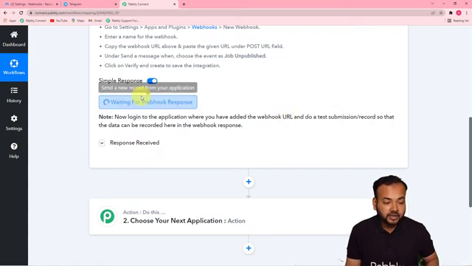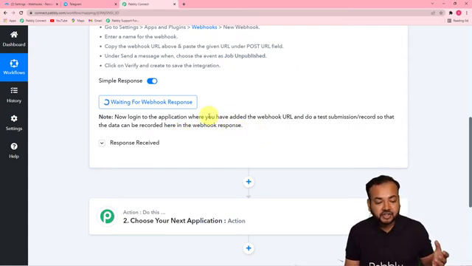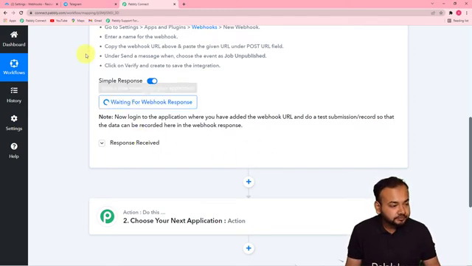So in our case, the test submission would be unpublishing a job in Recruitee. And as you unpublish the job in Recruitee, the data of that unpublished job will be fetched here in this response section of Pabbly Connect. Let me show you how.